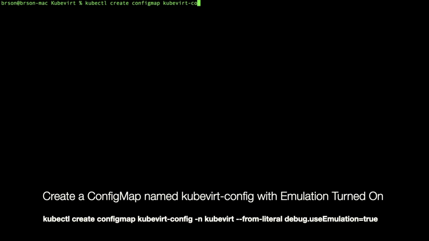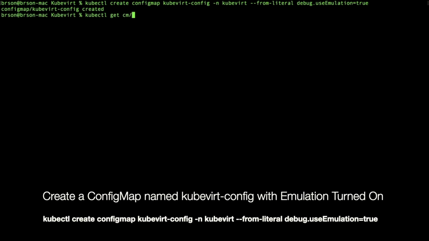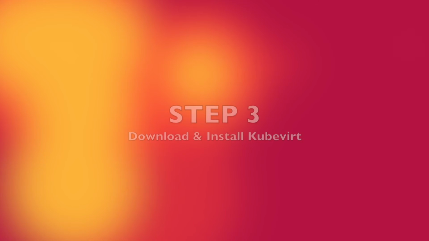So we're going to just create a config map. There's an easy way to do that, and this is the command. The -n is for the namespace, which is kubevirt, where we're going to install Kubevirt. And then debug.useEmulation is true, which basically turns on software emulation instead of hardware virtualization. So then we can explore the config map. Does it have the new config map? Config map created. Inside there, you will see that value.